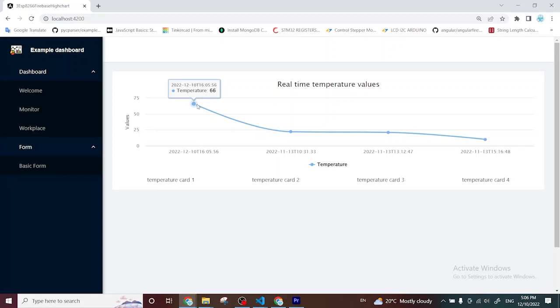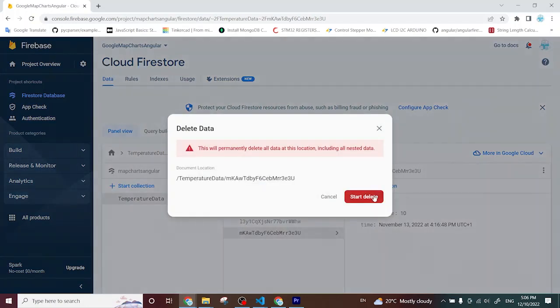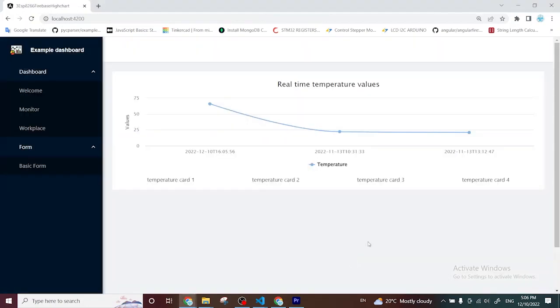We can see it is modified successfully, and we can delete a document, and we should see that it is also deleted in our chart. Okay, start deletion. Then we can see here that we have only three elements, and the fourth element is deleted from our chart. We can conclude that our chart and application are representing real-time data.